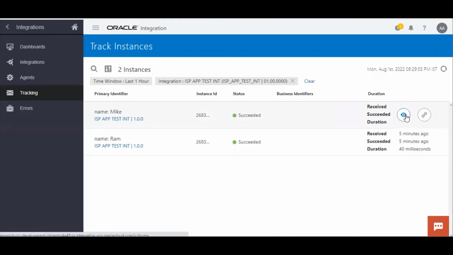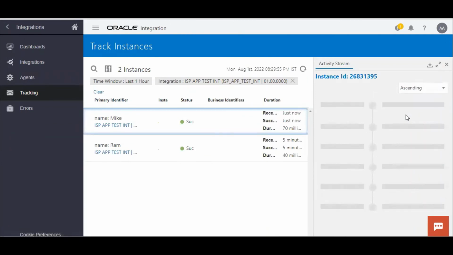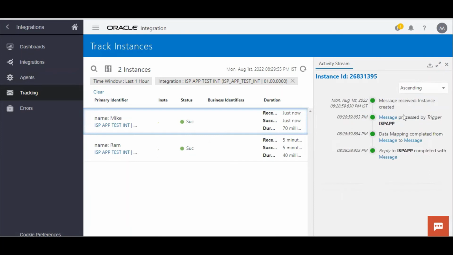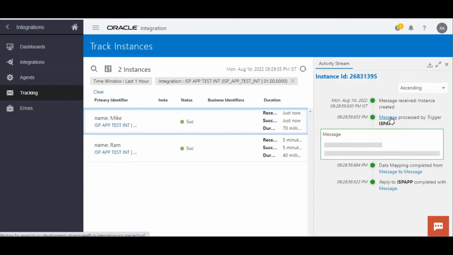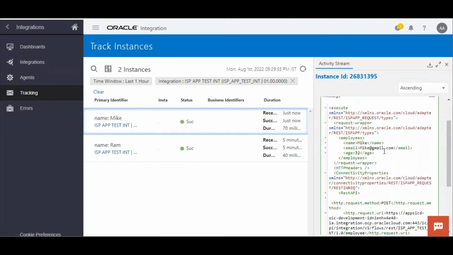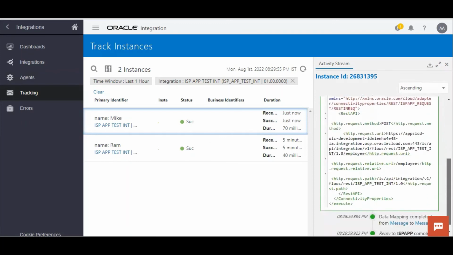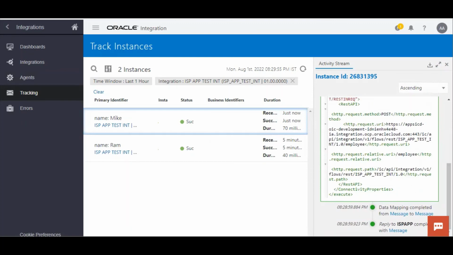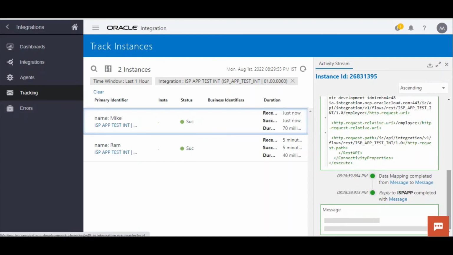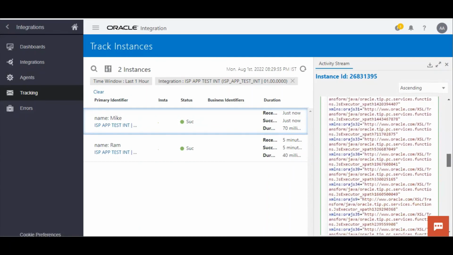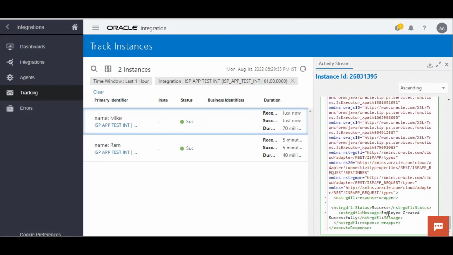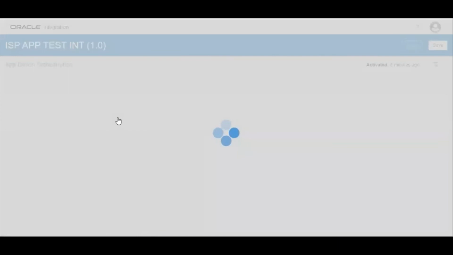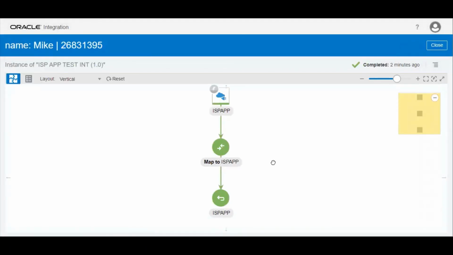And when you want to see the payload, what we have received and all, you need to click on this activity stream and you can see the details. See here what we have sent. We have sent Mike, an email, and age is 32 and post. And then the mapping details and what it responds back. Send back success response. See, success and employee created successfully. And also, if you click on this name, Mike means the tracking variable, you can see this is in green.